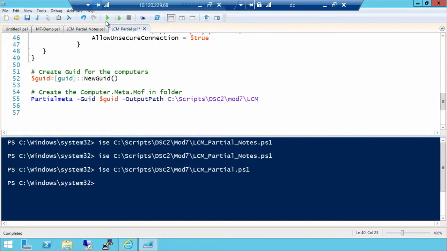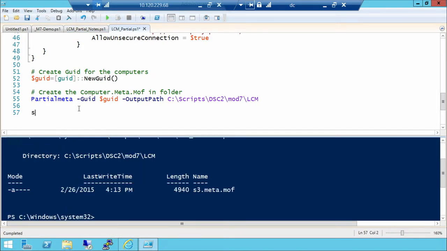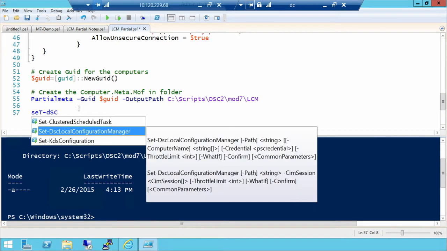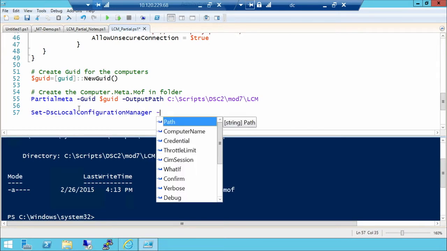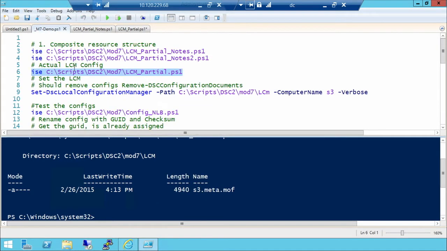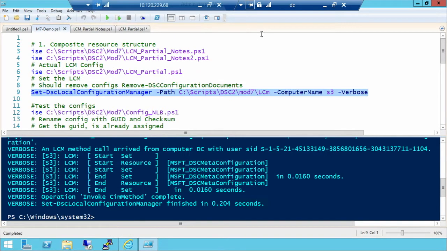Let's just run it and create it. And then when that's done, we'll just go ahead and run Set-DscLocalConfigurationManager with the path. You know what? I'll bet I was smart enough to have already done that, so I didn't have to risk typing it out. It goes verbose and sends it out to the machine S3.